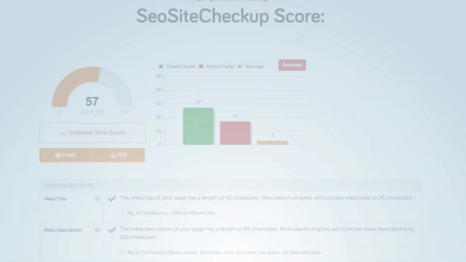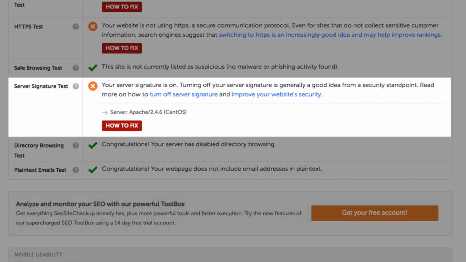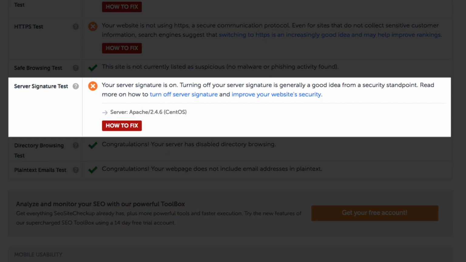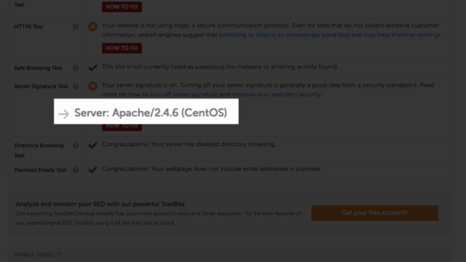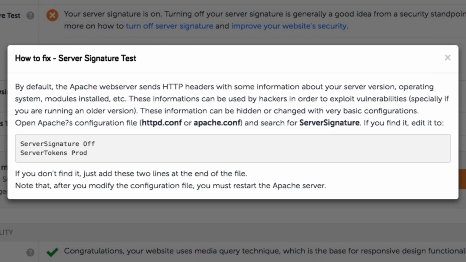Now, as to why your server signature was turned on in the first place, that's another question. In any case, after running our site on SEO Site Checkup here, we can see that it's failed this test. And it shows us our vulnerable data here. When our server generates web pages, or even error pages, then this info is displayed in the website server header. Hackers can use this information to identify potential vulnerabilities and places to attack us. If we click on How to Fix, we can see guidelines on how to clean this up. We don't want this information broadcast to the public.